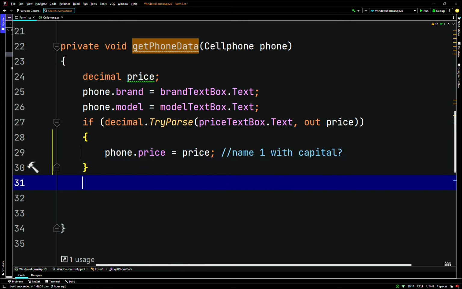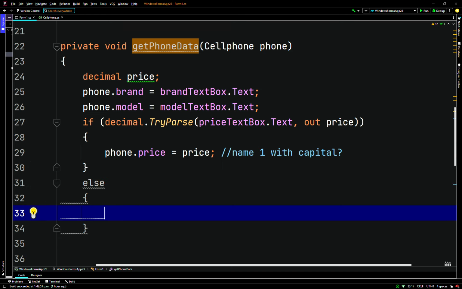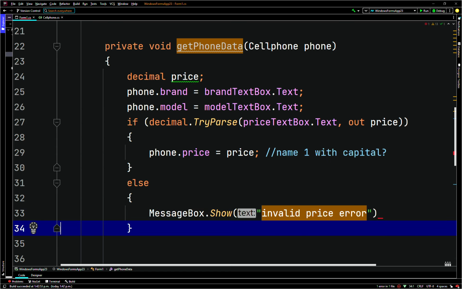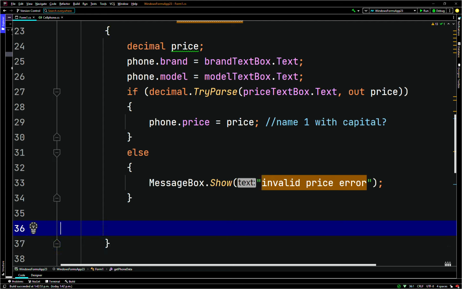Okay, so then here we'll have else. So if that method at the top, decimal.tryParse, returns false, then this block will catch it. So we'll say messagebox.show. Then we'll say, for example, it's just the invalid price error. Well, it's just an error message. So then here we'll say, okay, that's going to close. And that's pretty much it for this method. So that's the get phone data method. It gets the data about the phone.